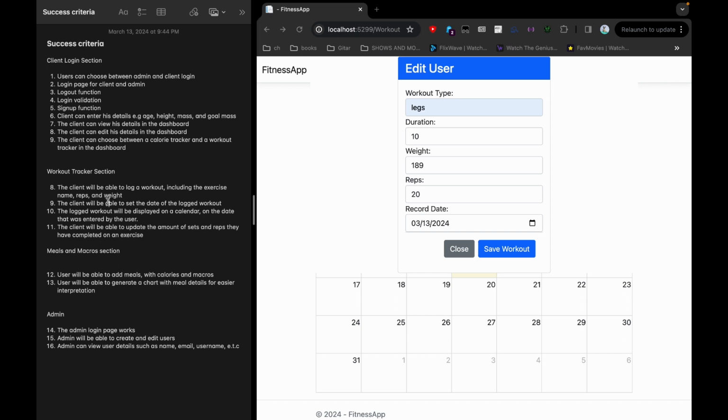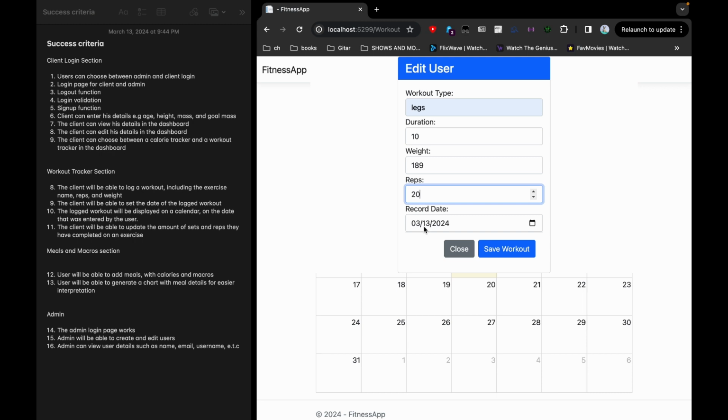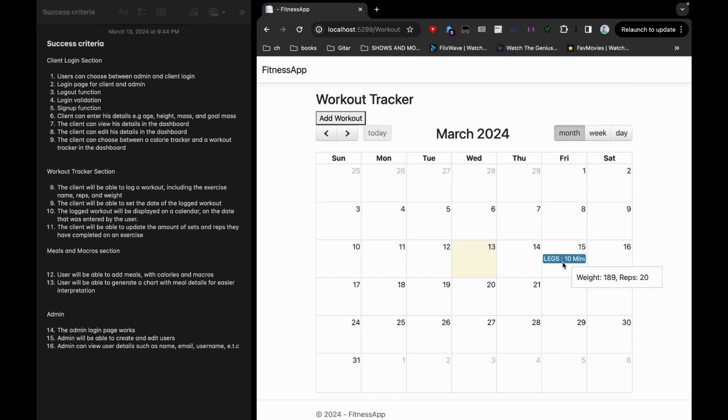The user will also be able to set the date. As you can see here, today is currently March 13th. However, we can set the date to tomorrow, to show that the user can set the date custom, and save workout. And as you can see, the workout has been logged for the date the user entered. Success criteria number 10 is also completed. The workout has been put on the calendar on the date set by the user.